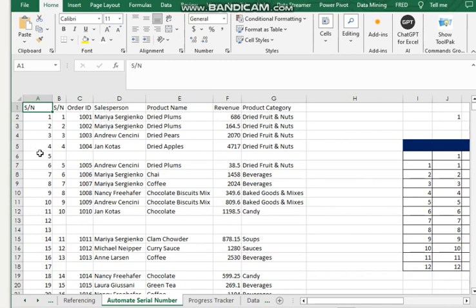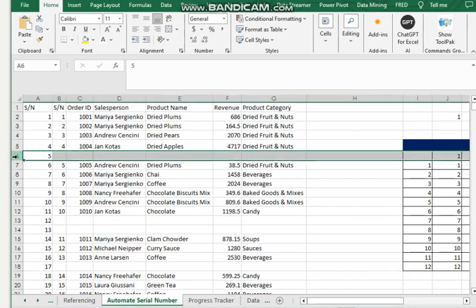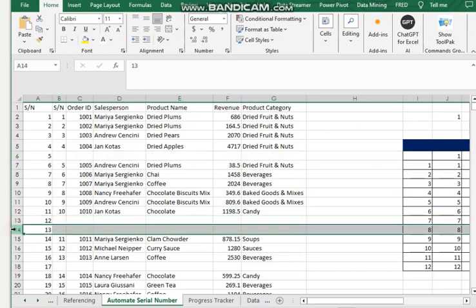Now, what if there is space? You can notice there is a space in row 6. There is a space in row 13. There is a space in row 14, and so on and so forth. And I want a situation whereby my serial numbers, the numbering will be automated.